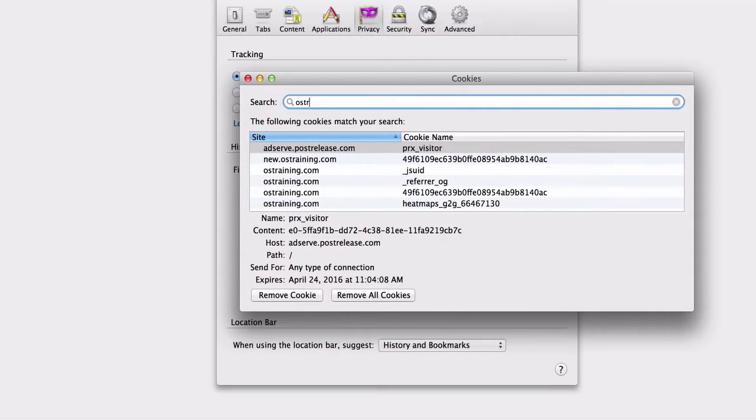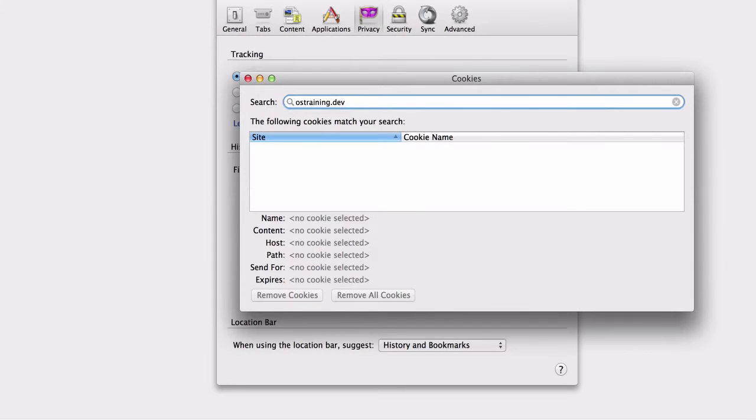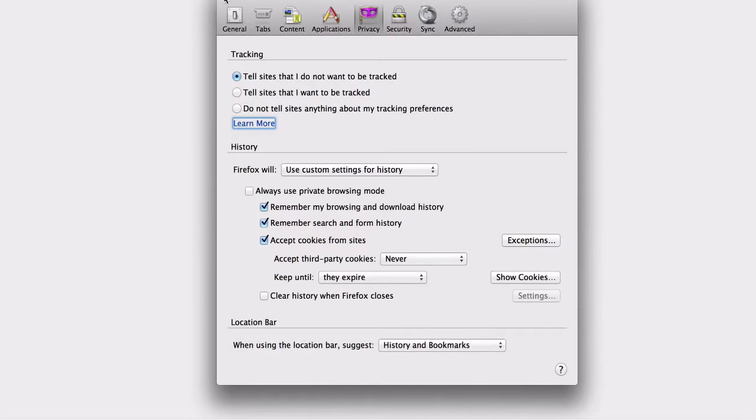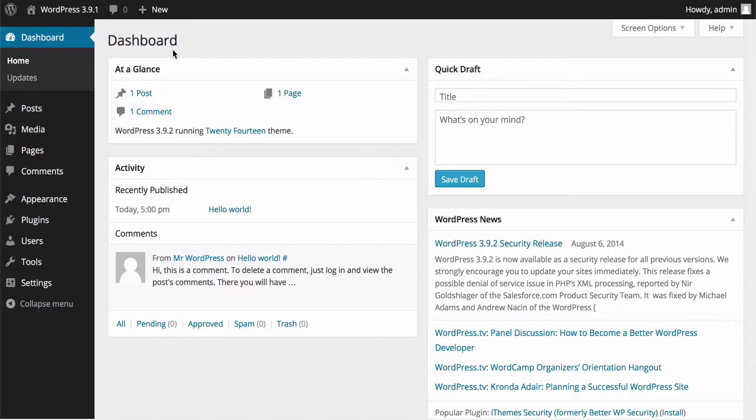You can see here that I have a whole bunch of cookies, and my search is narrowing it. And for the domain that I'm on right now, ostraining.dev, I have no cookies. But if I log in, now that I've logged in, let's take a look again.